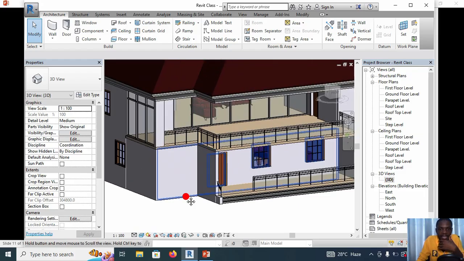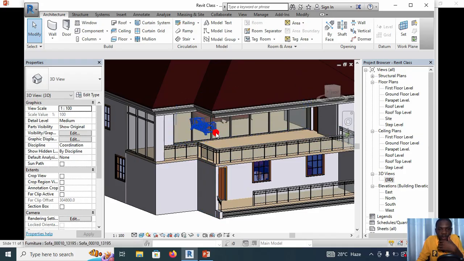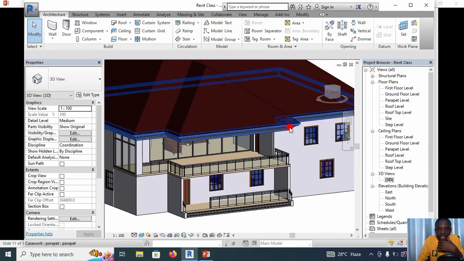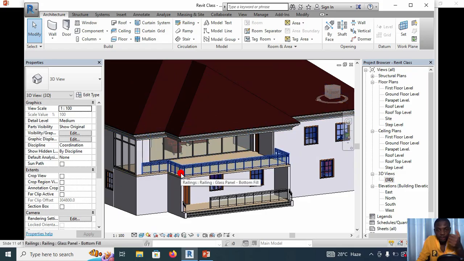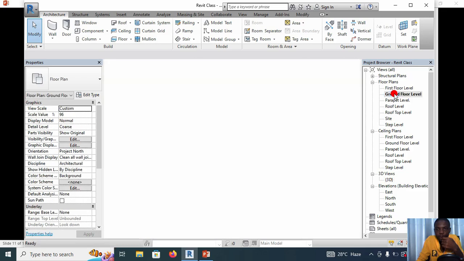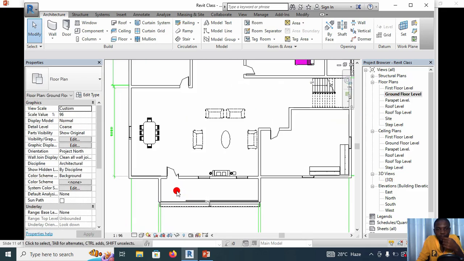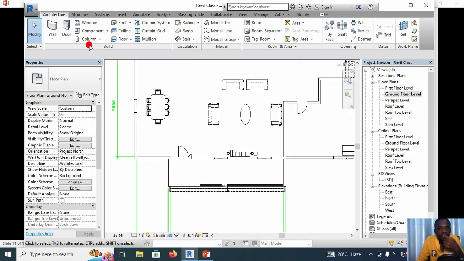Like I said earlier, this roof is a cantilever here. There's no support, so to make it easy to construct, we'll just put a column here to hold the roof. How can we put a fanciful column? You can go to the ground floor. Let's look for a fanciful column. You can see Column here.